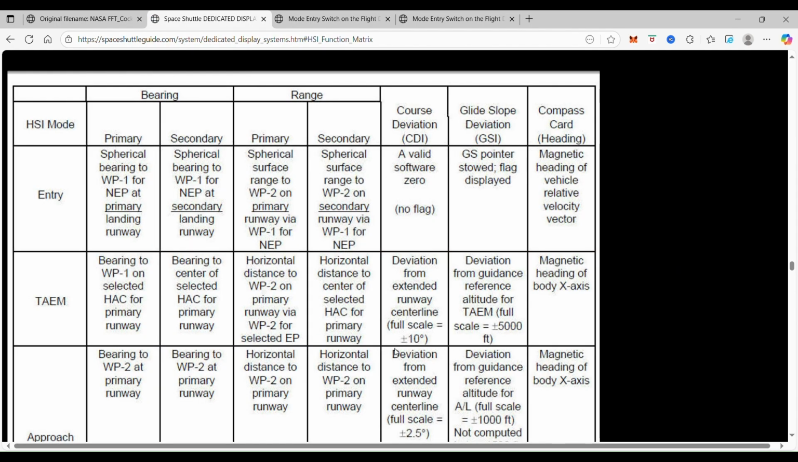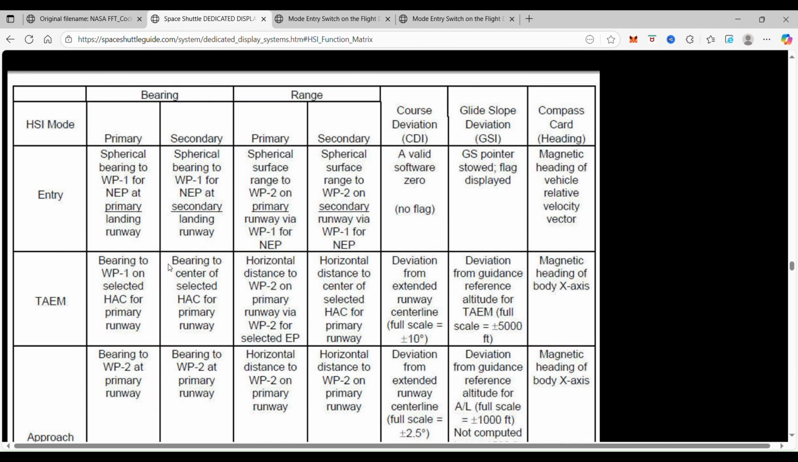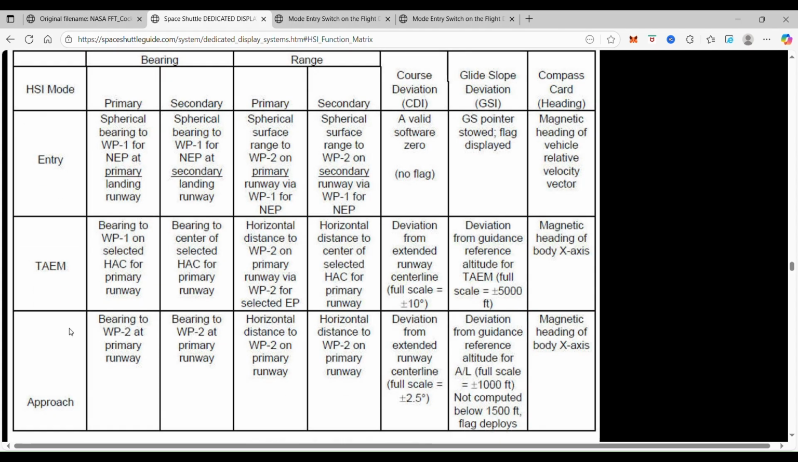If you are a Patreon subscriber of mine and you click on schematics, it takes you to this HSI function matrix, and you can see the HSI mode, which is going to be from that switch that we're talking about. You have entry, TAEM, and approach.